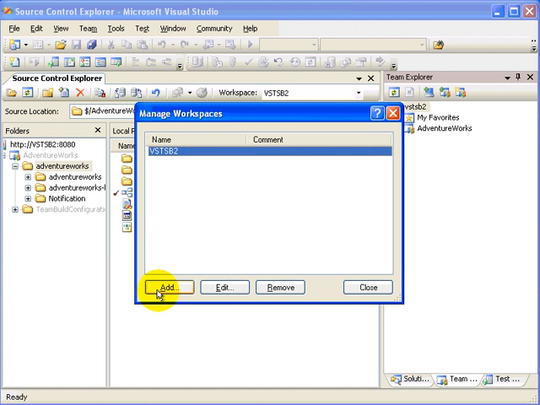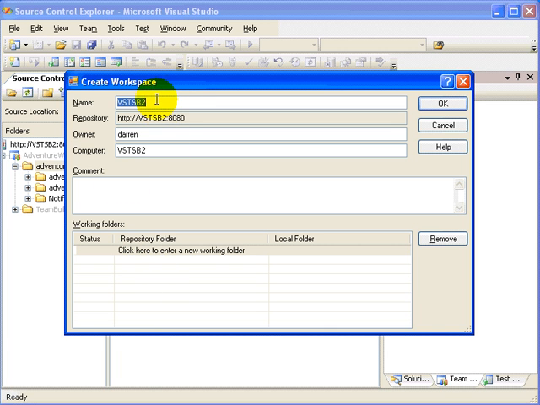Here I'm going to add a new workspace, or I could take a look at the existing workspaces that are already mapped in the Team Foundation Server and on my local hard drive. Here I'm going to give a name to my new workspace. I'm going to call this Peer Review, and then I can change the comments. This is for the purpose of peer review.